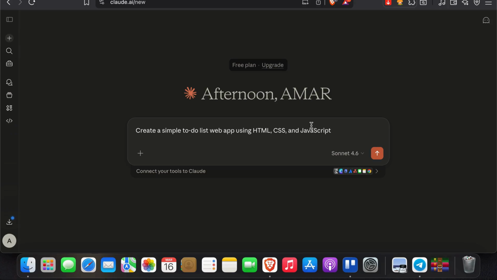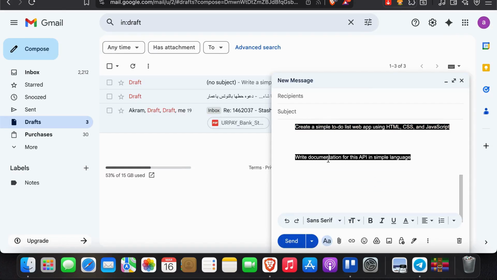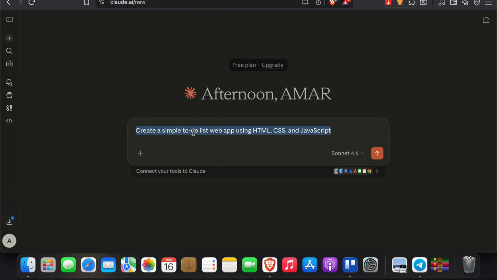Step 9, use Claude for documentation. Claude can also generate documentation. Example prompt: Write the documentation for this API in simple language. This can create README files, setup instructions, and code explanations, perfect for open source projects or team collaboration.